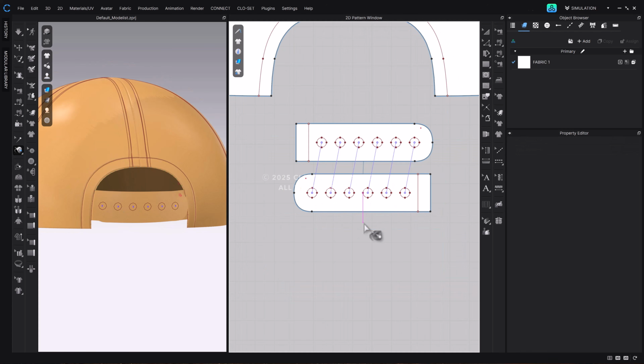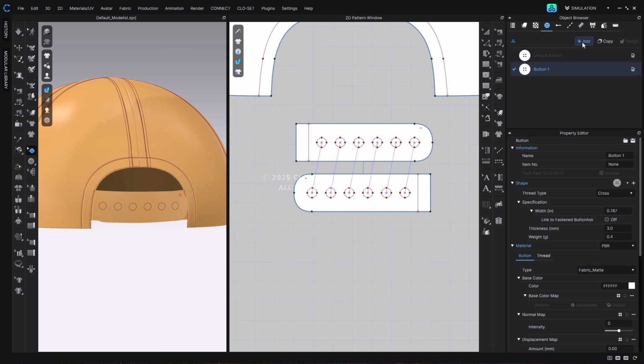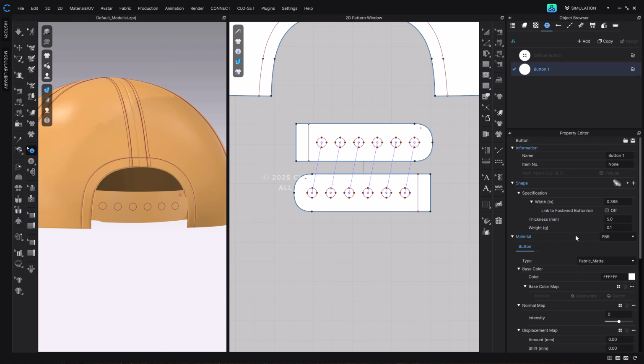Finally, let's add the buttons to finish off the snap. Go to the Object Browser in the top right corner and switch to the Button tab. Click Add to create a new button item. In the Property Editor, look to the right of Shape. Here you can choose the button design. For this snap, we're going to use shank button number 6. Then, change the width to 0.21 inches.